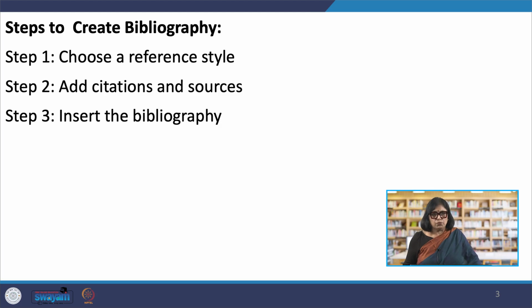All you need to do is select the one you want to use, and Word will help you format your bibliography correctly. To do this, click the References tab, then select the desired style in the Citations and Bibliography group. Step 2. Add citations and sources.